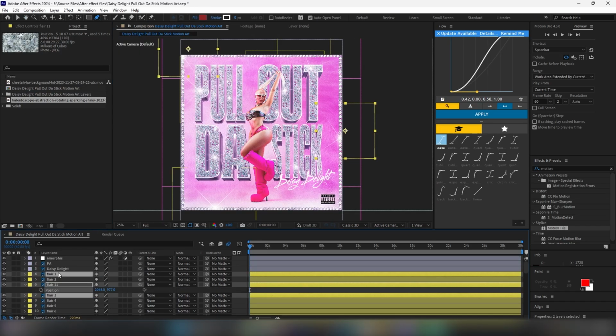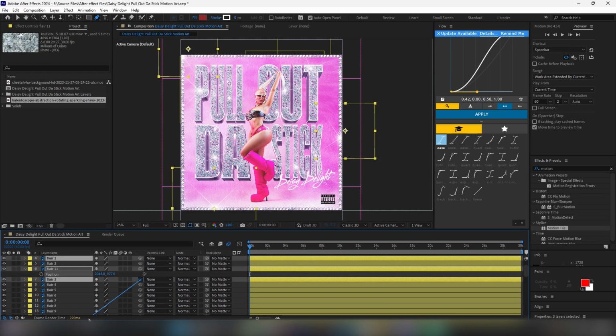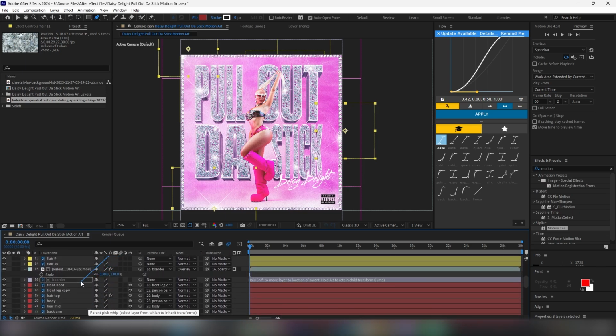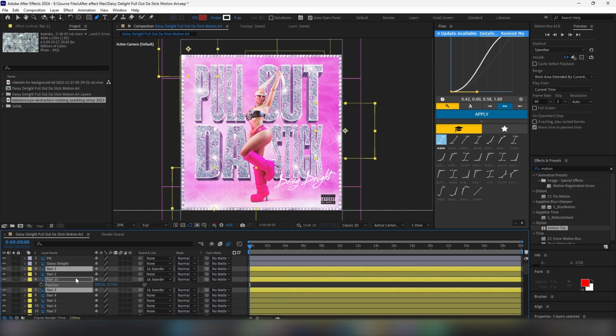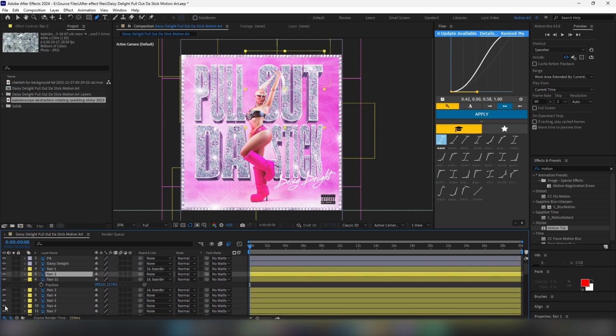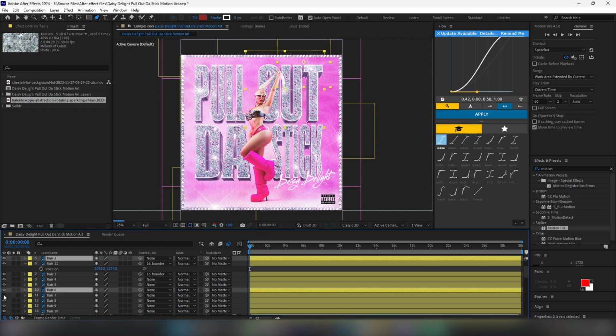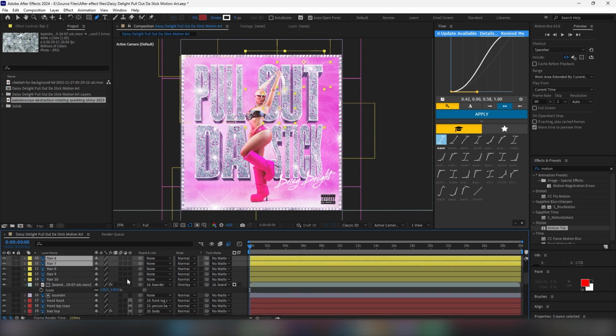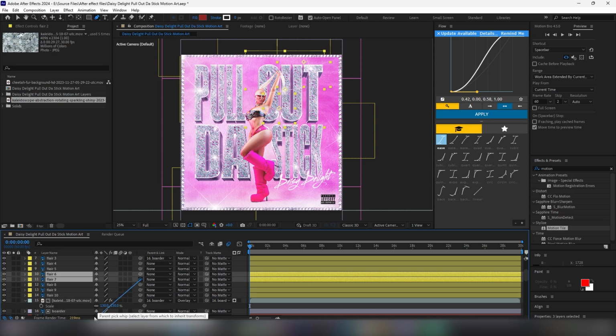After the diamond effect was completed, I moved on to my lens flares, selected the ones that were over the border, and parented them to the border. I then went through the rest of the lens flares and selected them and parented them to whatever letter they were on top of.